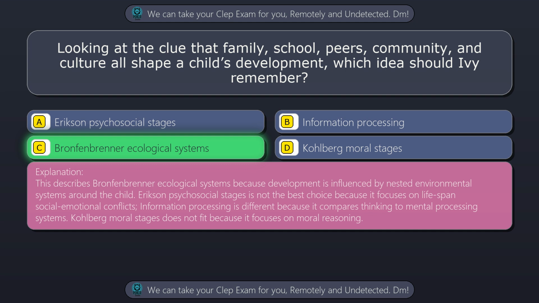This describes Bronfenbrenner ecological systems because development is influenced by nested environmental systems around the child. Erikson's psychosocial stages is not the best choice because it focuses on lifespan social-emotional conflicts. Information processing is different because it compares thinking to mental processing systems. Kohlberg moral stages does not fit because it focuses on moral reasoning.